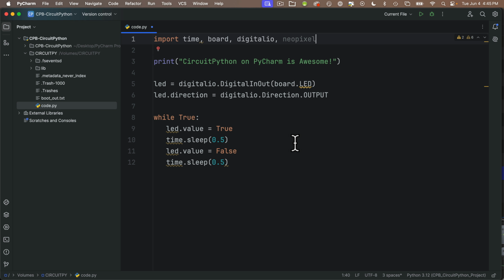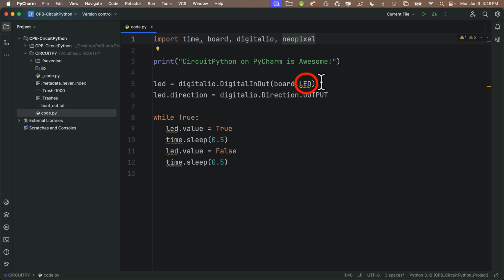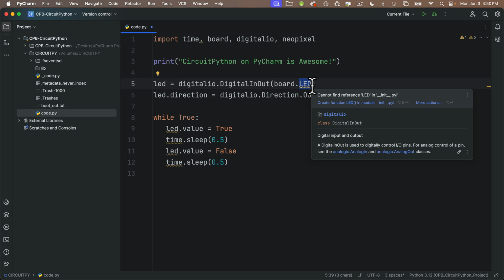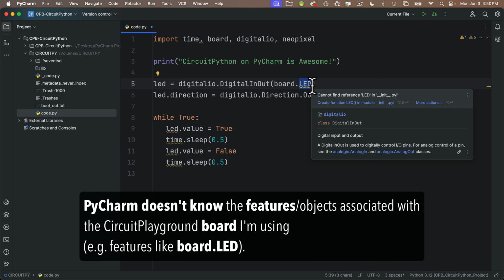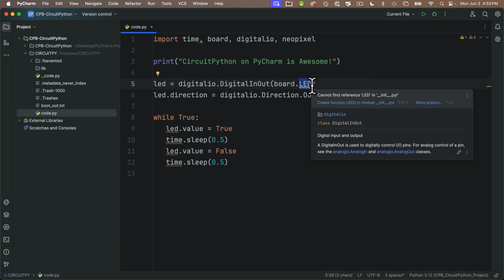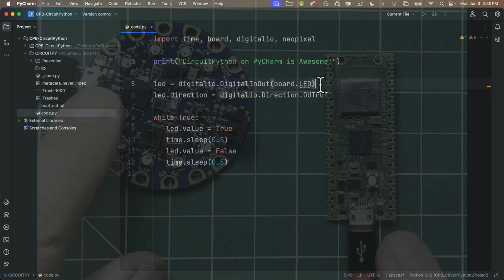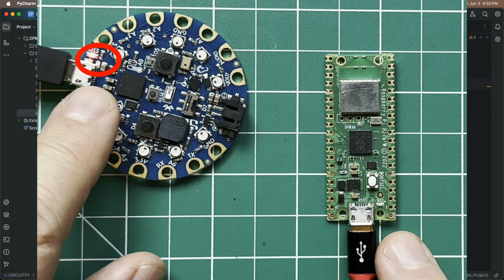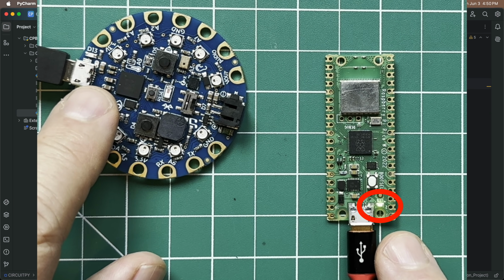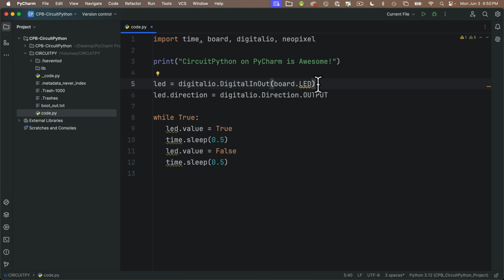Now, there's one other thing that we're getting squigglies with over here. That's these yellow squigglies that are underneath .led. If I hover my cursor over that, PyCharm says, can't find reference LED. This means that PyCharm doesn't know about this dot notation LED that's available via the board object. How come? Well, some boards have LED lights and some don't. The LED light is here on the CPB, it's here on the Raspberry Pi Pico and Pico W that we also use in this course, but some boards don't have that light. If that's the case, the board object won't allow you to say .led.